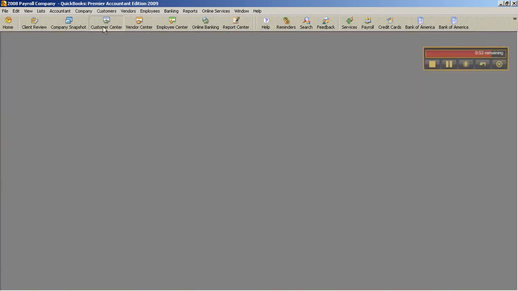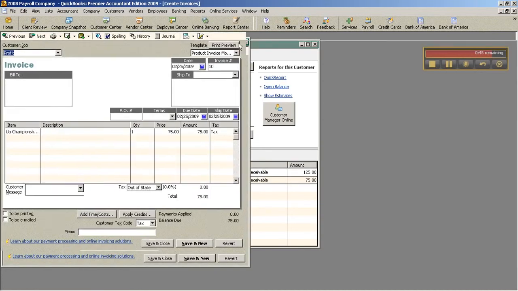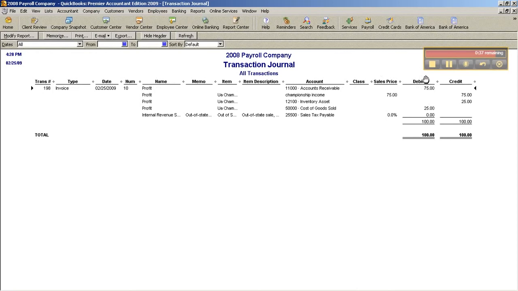And then let's go look at the actual invoice and do a Control Y on this one, or just the journal report. Now COGS is affected now. Okay, COGS is not affected during the build. It's affected when you sell it, obviously. And then we have AR is debited, the championship income is credited, obviously, and then inventory asset is credited the $25, and then COGS is debited the $25.